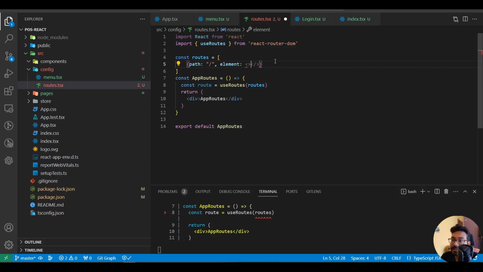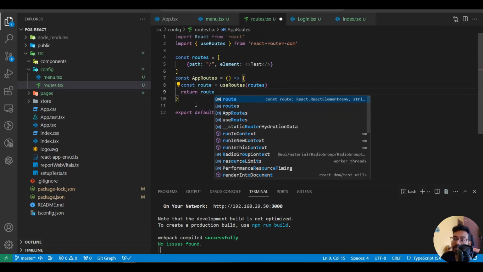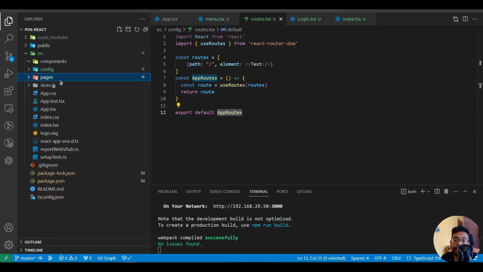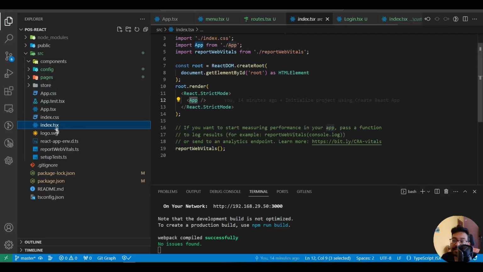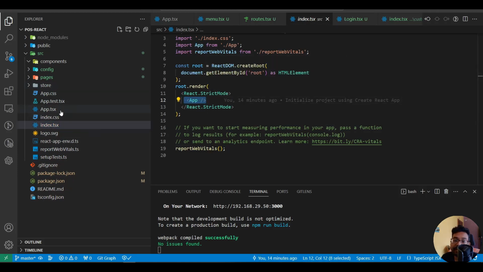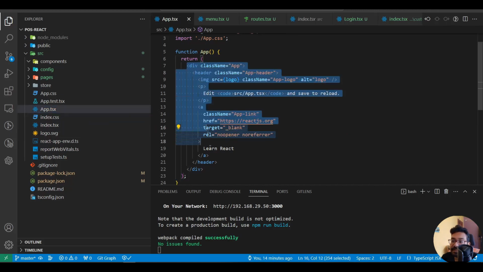So let's try this, test, save. Okay. Now we have imported it here. Now we need to return this route. Now we need to define this route component in our root component. We have this index.tsx. We can also define it in here, but we will define it in app.tsx.